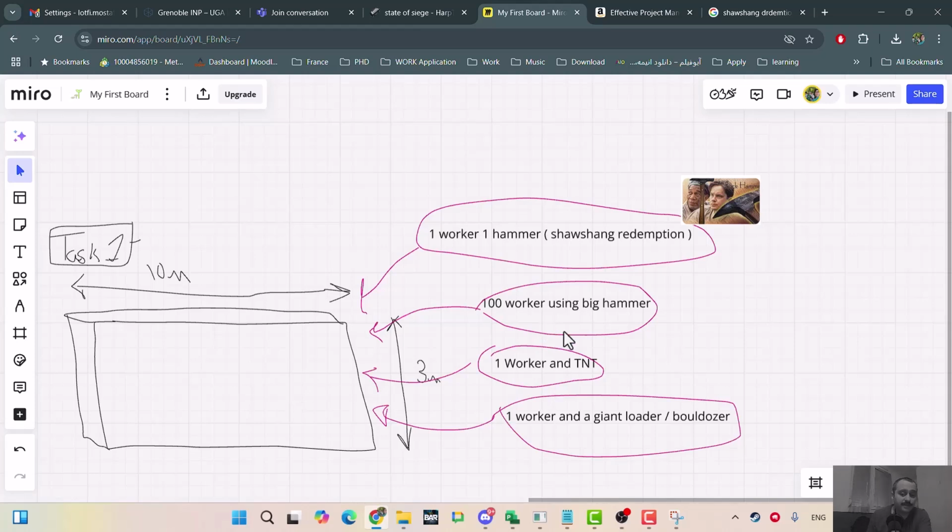This also can be an option, but the problem is how 100 workers can work efficiently in a space where the wall is only 10 meters, right? So it is not efficient to use. Maybe 10 workers makes sense, but 100 workers does not make sense, right?